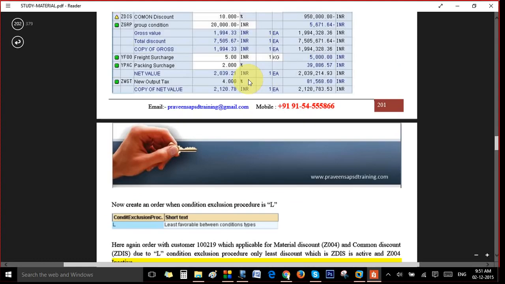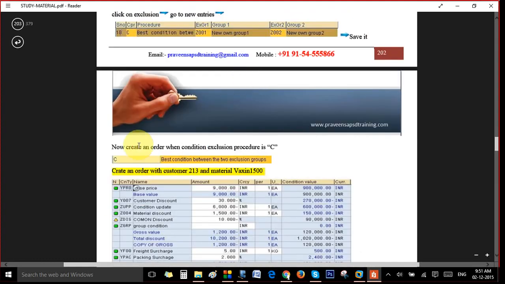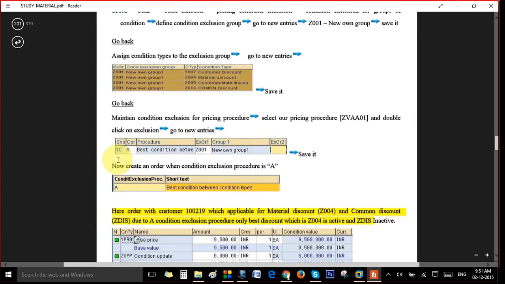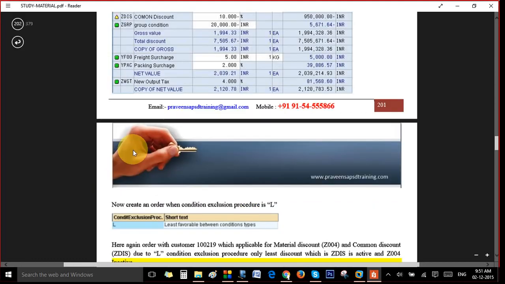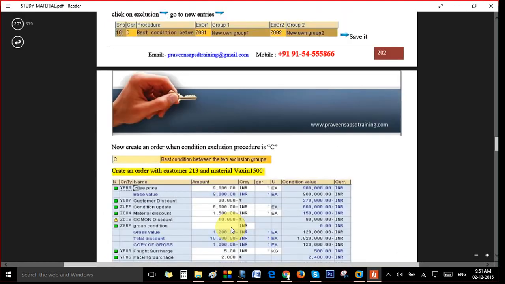This same thing I will show you. I already maintained it. You see here the C, where I maintained A. I maintained A here, right? This is the procedure, exclusion group. There itself we have other options. L is least favorable between condition types. If it is C, it says best conditions between the groups. This is two groups. So you should have understanding of these things.